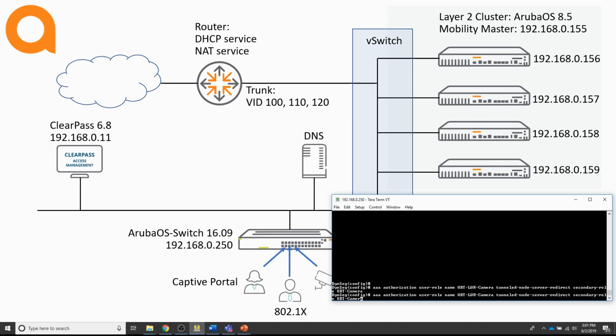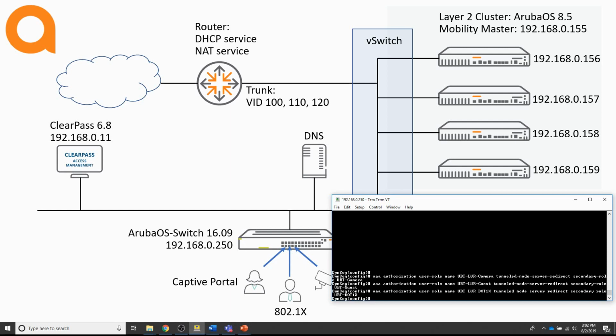Okay, let me do the same for the guest. And let's assign the secondary user role name guest to this role. And for the .1x, I am assigning the UBT role .1x again. So these are the role names that are configured on the mobility controllers.